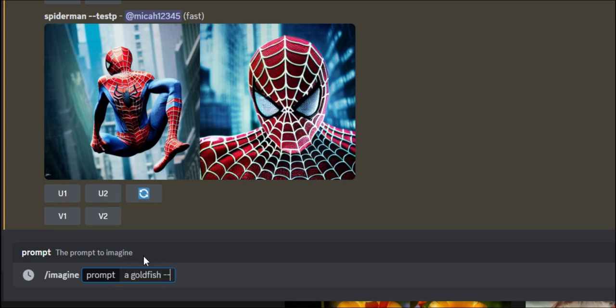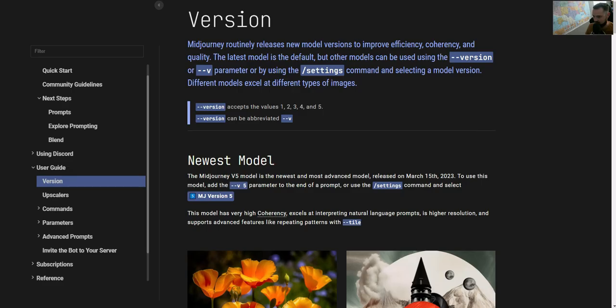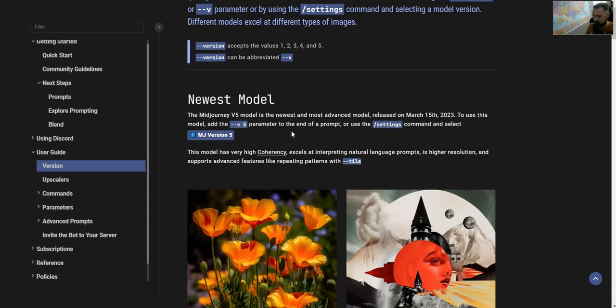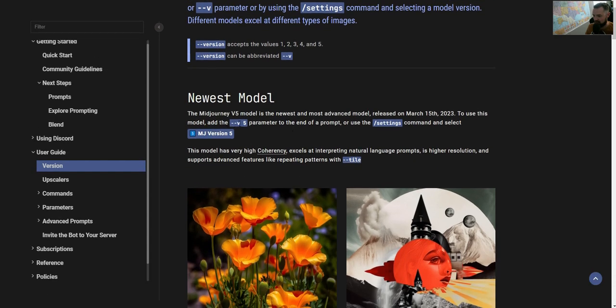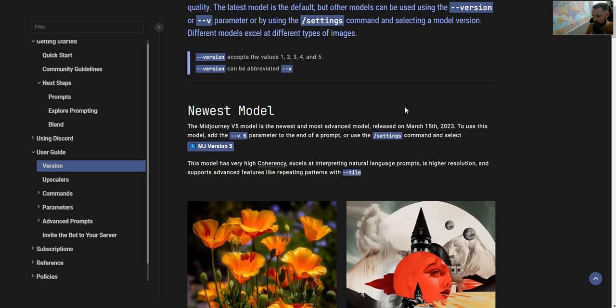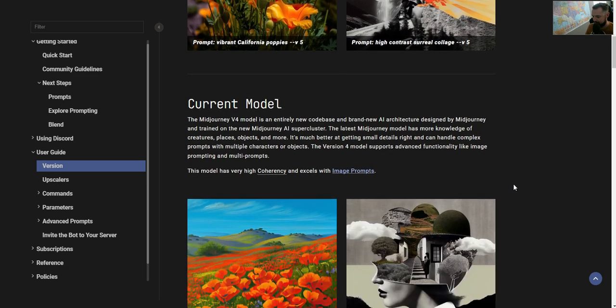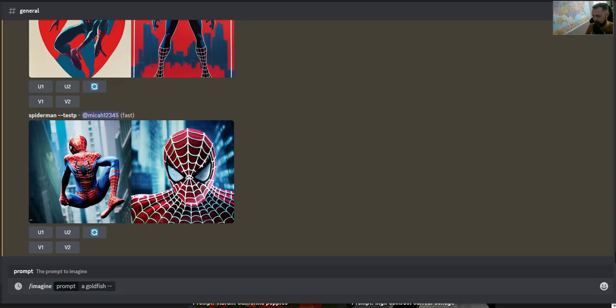Now I'm going to do dash dash. I'm going to look at the documentation real quick. So if I say version, or I can do dash dash V. So either one of these could be what I will want to change my version, right? So if I say dash dash V5 or whatever, right? 4, 3, etc.